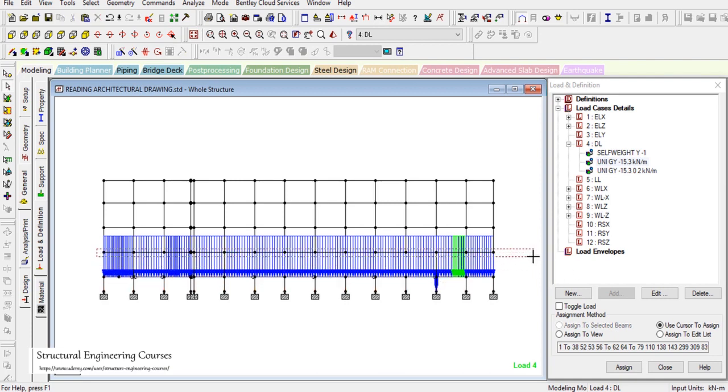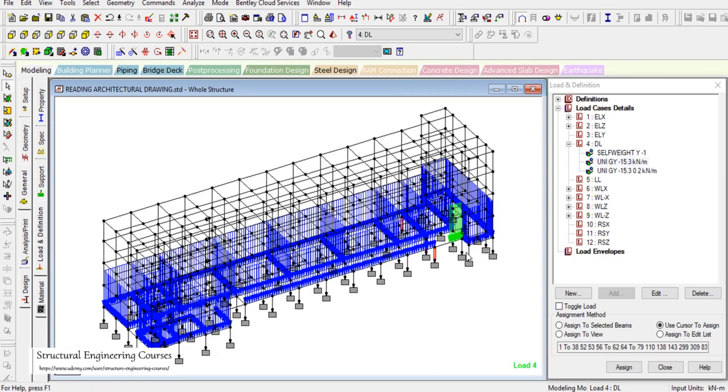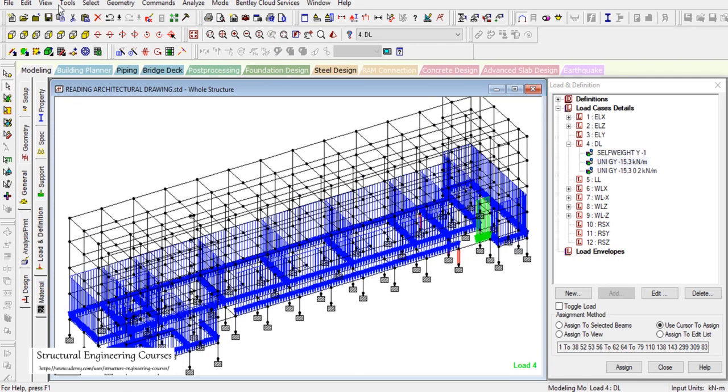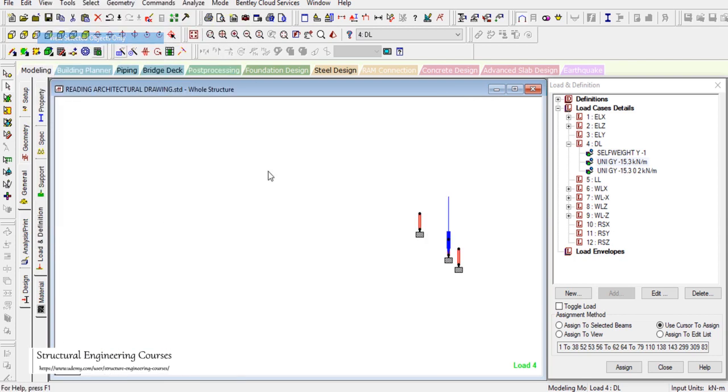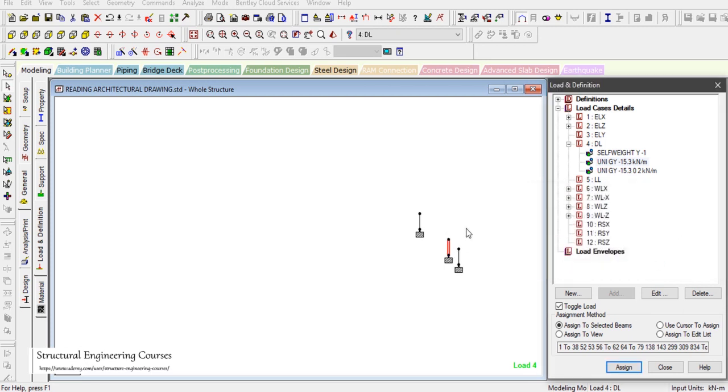All these particular floors are typical here. Here we can see that we have made a mistake here. As I was discussing with you earlier, if we accidentally select the columns also, then the loading looks like this. So we can left click on toggle load and left click on assign to selected beams. With this we can toggle the 15.3 kN per meter vertical loading on this particular column here.